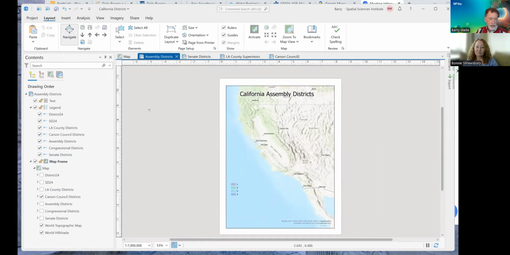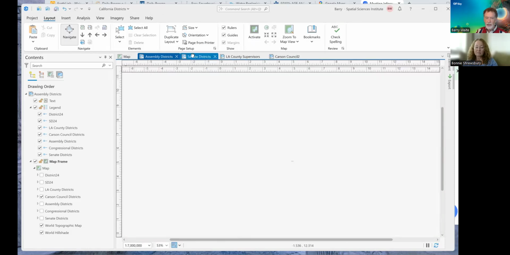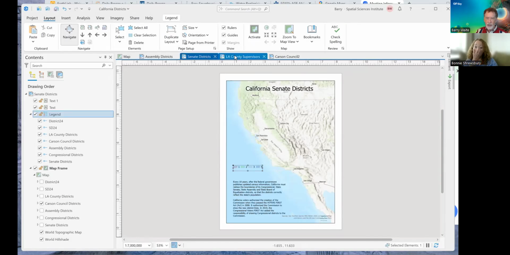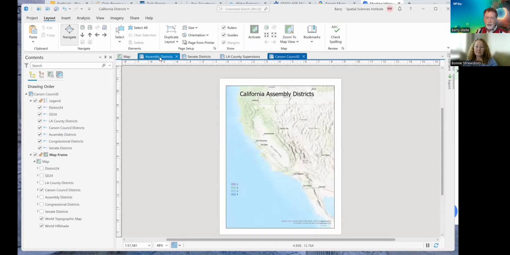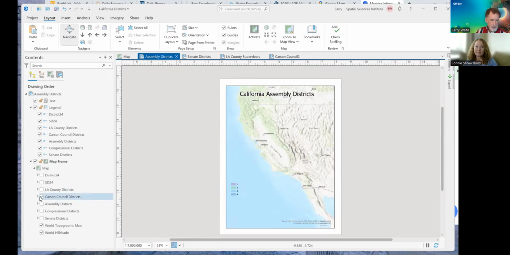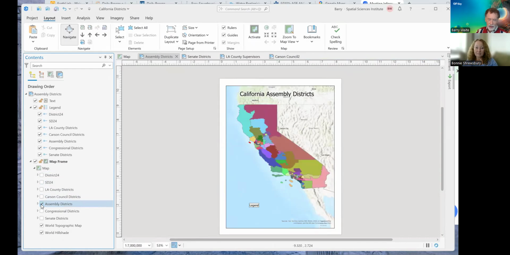Okay, so let's look at these guys now. I have each one set up with the extent that I want, and I have some elements on each one. They're different than the others, as we will see. Okay, so here's assembly districts. Note that it does not turn on the layer for you because it doesn't know what you want to do there. It just knows you want that legend or want that layout. Okay, so we recognize this one.